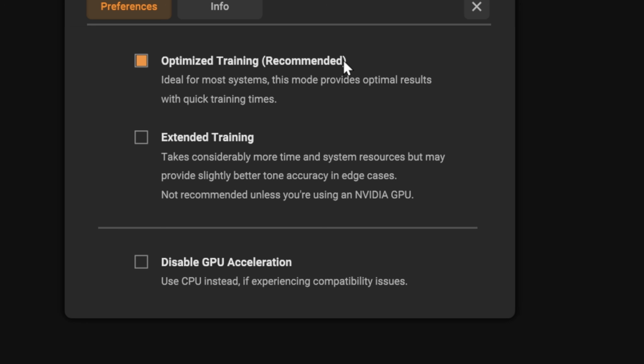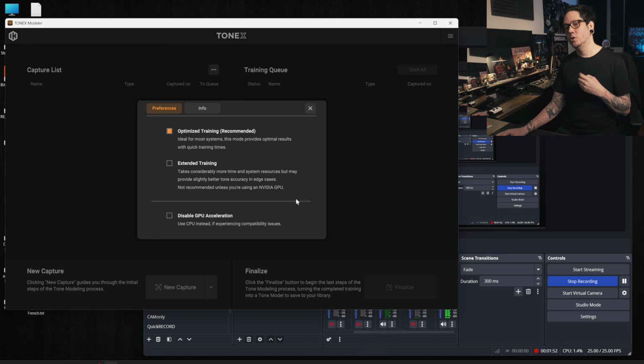So you have optimized training, which is the current new default. It's also recommended. And we also have extended training. It says it takes considerably more time and system resources, but may provide slightly better tone accuracy in edge cases. Not recommended unless you're using an NVIDIA GPU. So somewhat like the older generation of TONEX capturing, using an NVIDIA GPU, you'd get much faster results. I guess it'd be using the CUDA cores, tensor cores, I'm not sure. And basically it would really speed up, not the capture process per se of the amp, but the training procedure of an amp that you're trying to capture or something else.